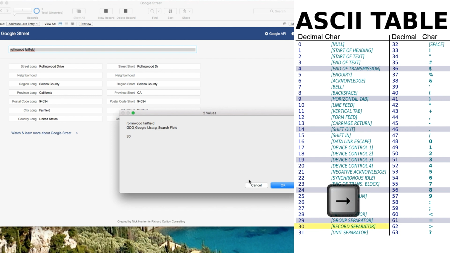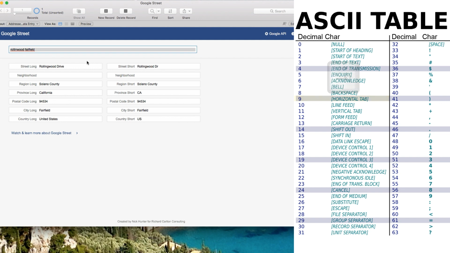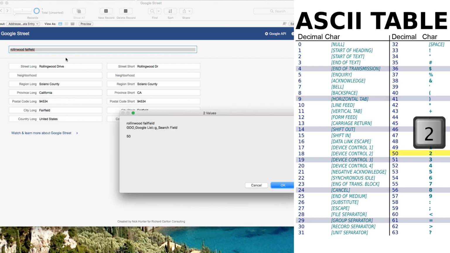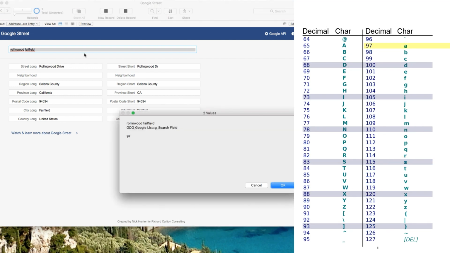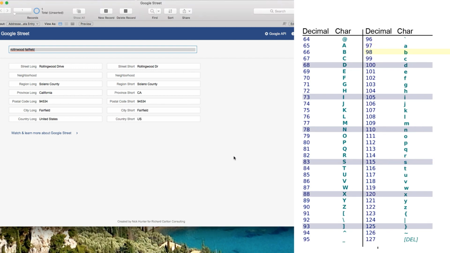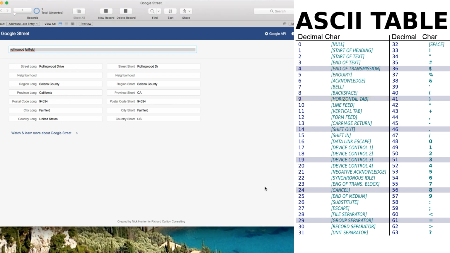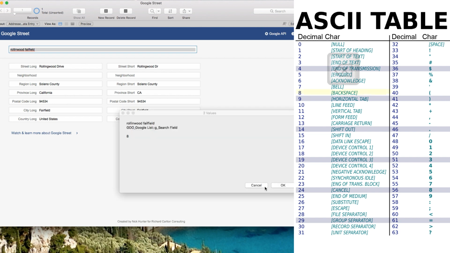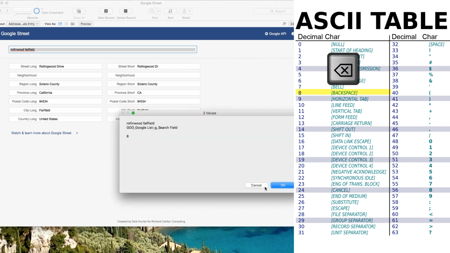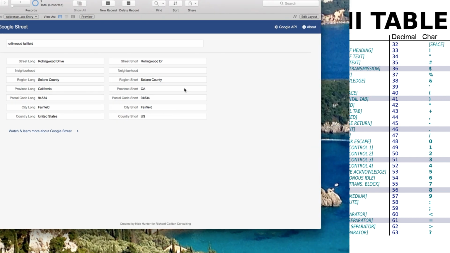Right arrow is 30. Tab is 9. 2 is 50. 3 is 51. A is 97. B is 98, etc., etc. So you got the point. Each key has a code. The tab, we need a code. Whatever: return, delete, backspace is 8, etc., etc., etc.